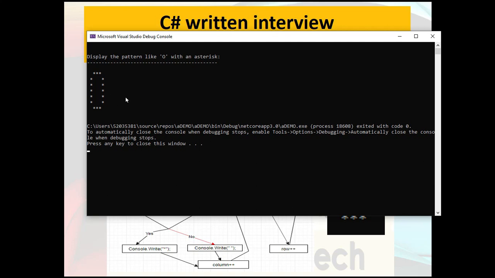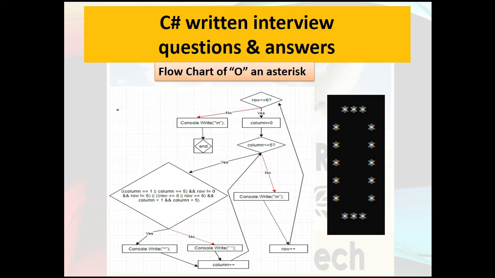Okay, so first we have to understand what is needed to generate this shape. You can see over here we also have a flow chart. I will discuss the flow chart also, so don't worry about that. One by one I will cover all of the things.